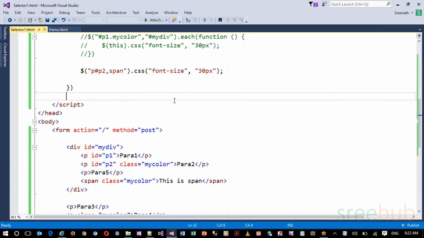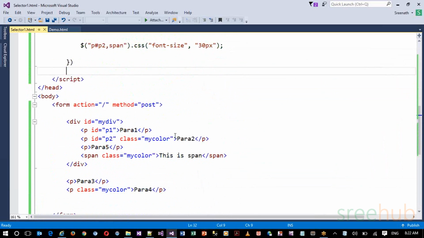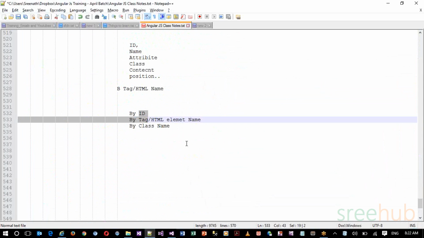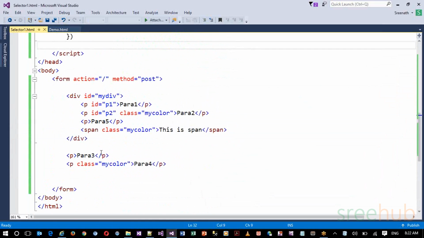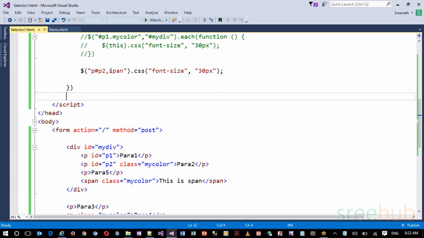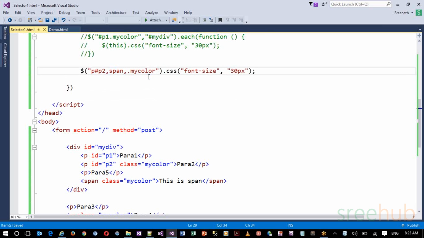So these are your basic selectors you have, which is by ID, by tag, and by class name, and the combination of each: tag to ID, ID to class, class to tag, and so on. Similarly, we have seen a combination where you want both class and ID, and we have seen tag, and also for instance let me add dot my color, which means I'm also adding the class.